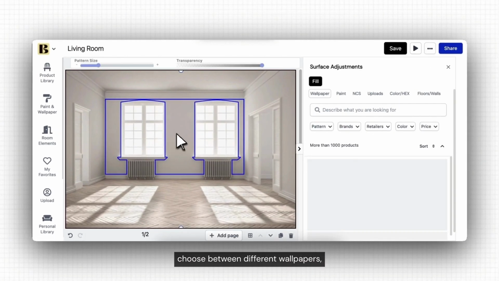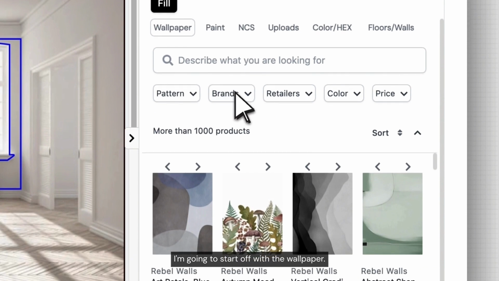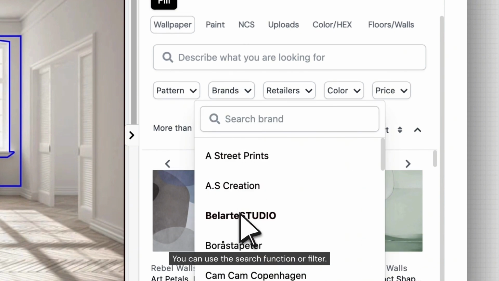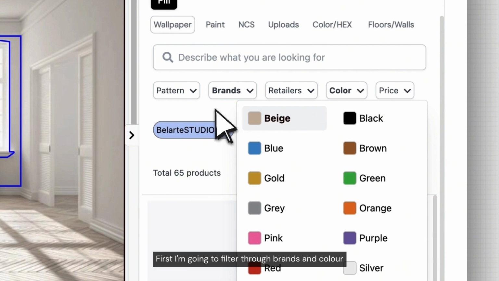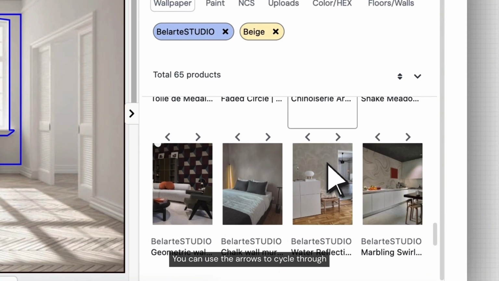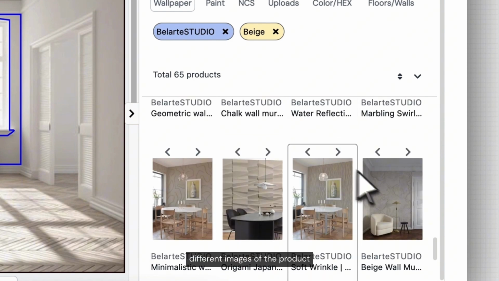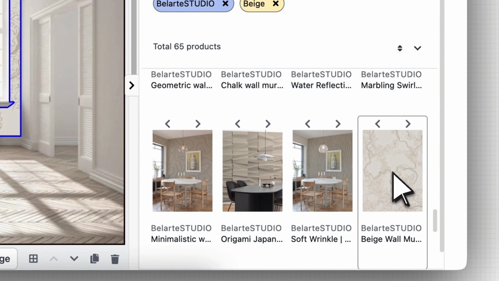Just click on the wall. I can choose between different wallpapers, colors, and textures. I'm going to start off with the wallpaper. You can use the search function or a filter. First, I'm going to filter through browns and a color and just scroll until I find one that I'm happy with. You can use the arrows to cycle through different images of the product and just simply click and it will be added to the presentation.